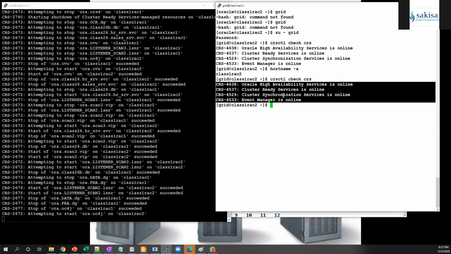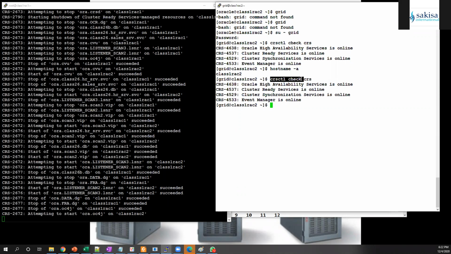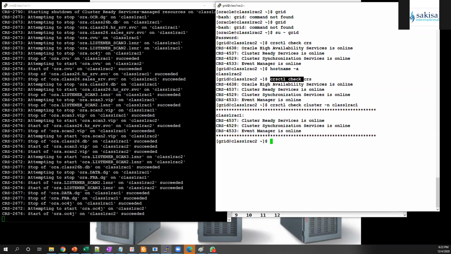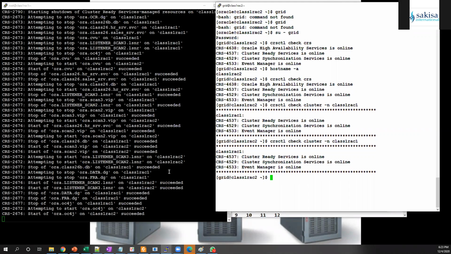And let's keep on checking on the remote node. Let's check what's happening on node 1. Cluster -n RAC 1. Let's see what's happening there. They are still online. They are not down yet. But at some point when we check, they should be down, right? So let's keep on checking. I can stop from here or from here, it's up to me. You see they're still online. It will take some time for them to go down.